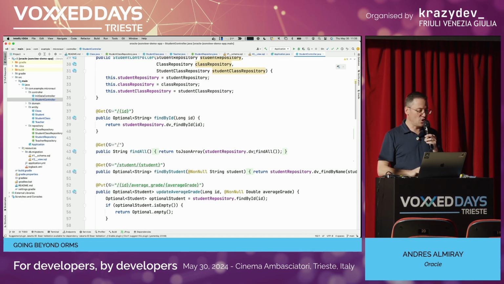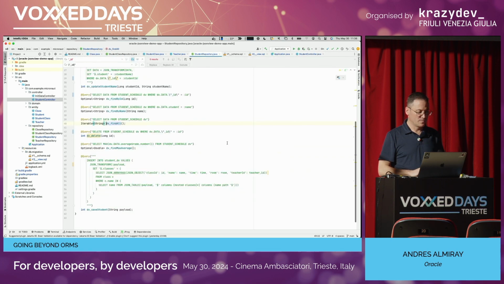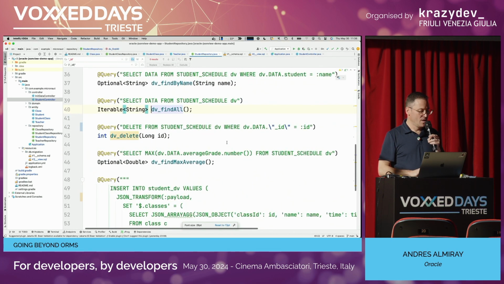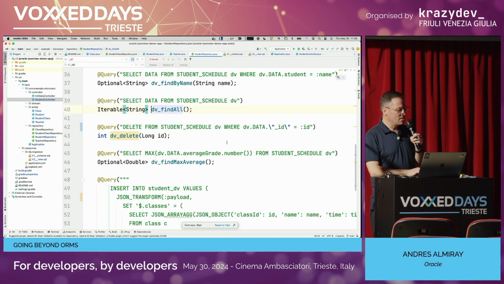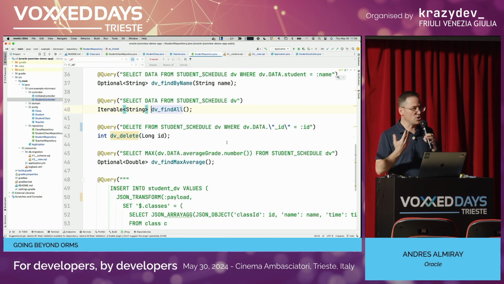Notice what this call is doing. The student repository, give me everything. And what is this method? Let's dive into this one. Inside our repository object, we can define as many functions as we want. And this particular one simply says, select data from that duality view. And this will give me a collection of JSON documents, one for each student that it has found.